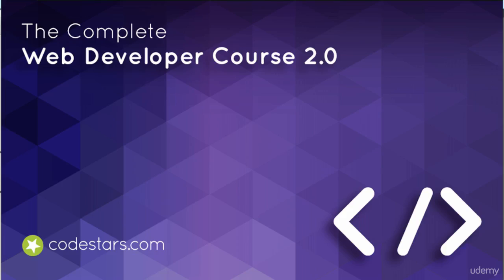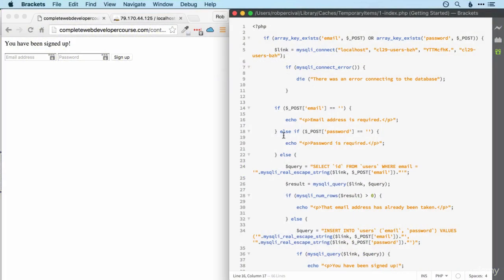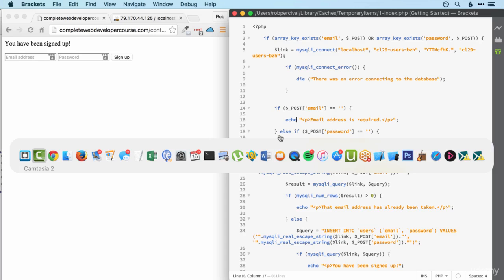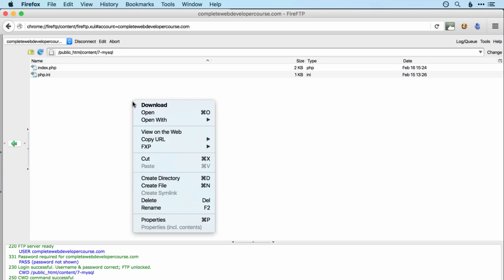So now we know how to create a sign-up form and save the user's data on our database. We need to have a way of actually keeping them signed into our website so that we know who they are and can show them the right information. And one way to do that is with session variables. So I'm actually going to do that on a new PHP file for reasons that I'll show you later on.